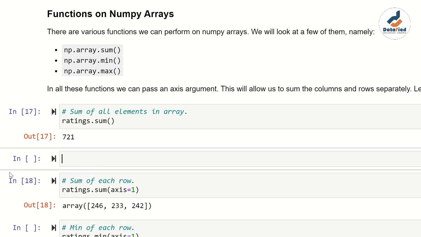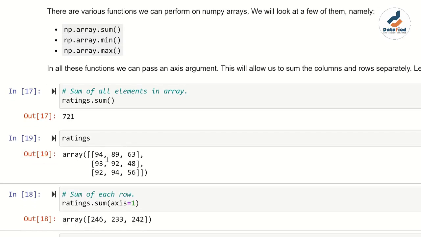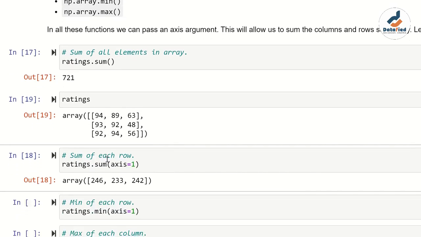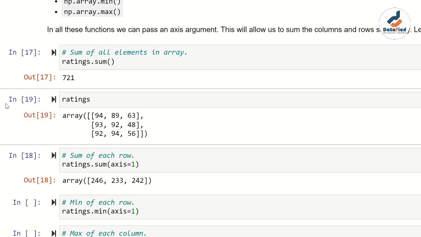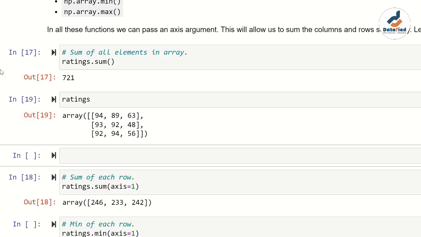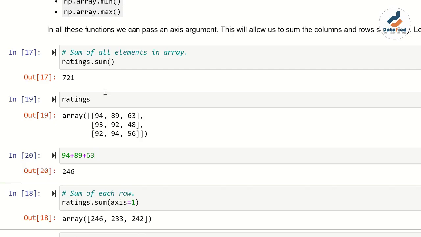Let's display our ratings, the NumPy ratings array again. Now this is the ratings array, okay. So adding the elements in each row means we are adding 98 plus 89 plus 63. I'm going to do it manually here for you to see, and then we'll confirm each entry in the sum output that we got. So let's add 98 plus 89 plus 63. Once I run this cell, we have 246. That's exactly what we have here. That is the sum of the elements in the first row.